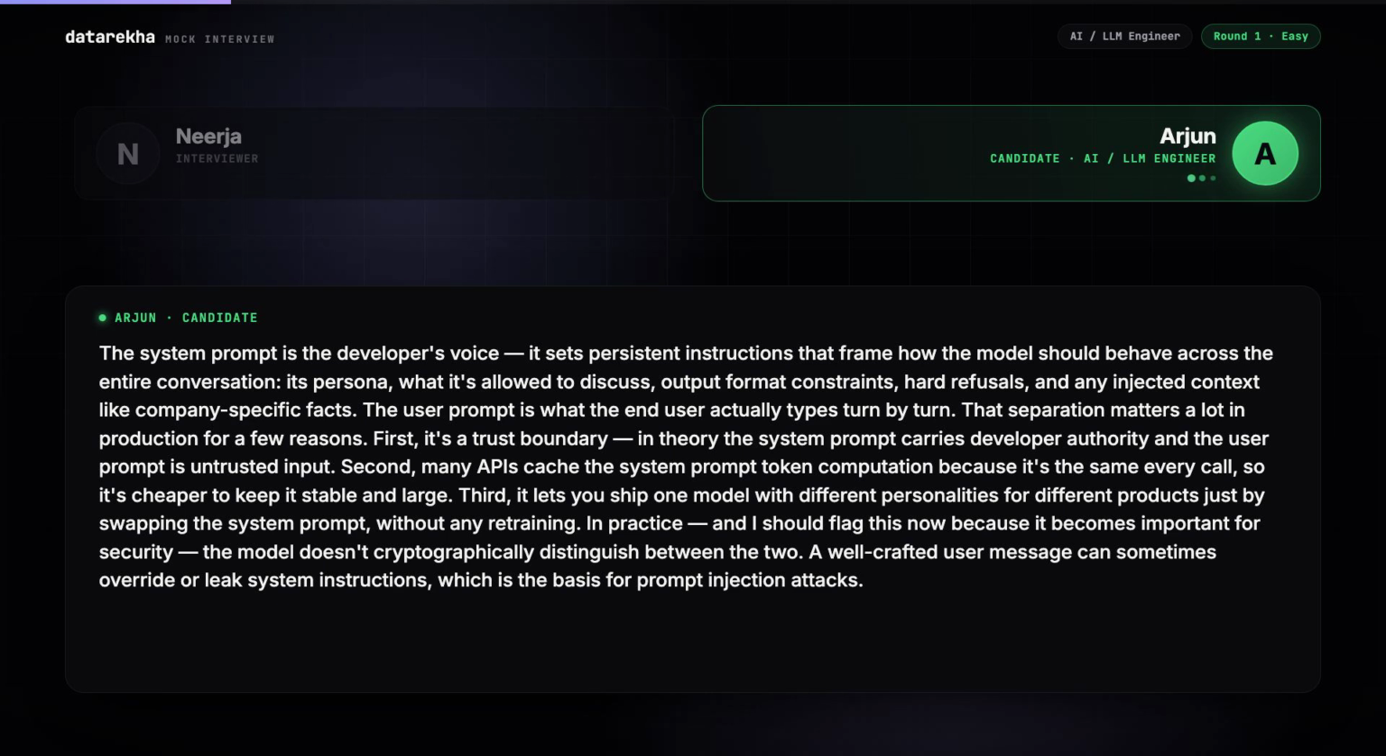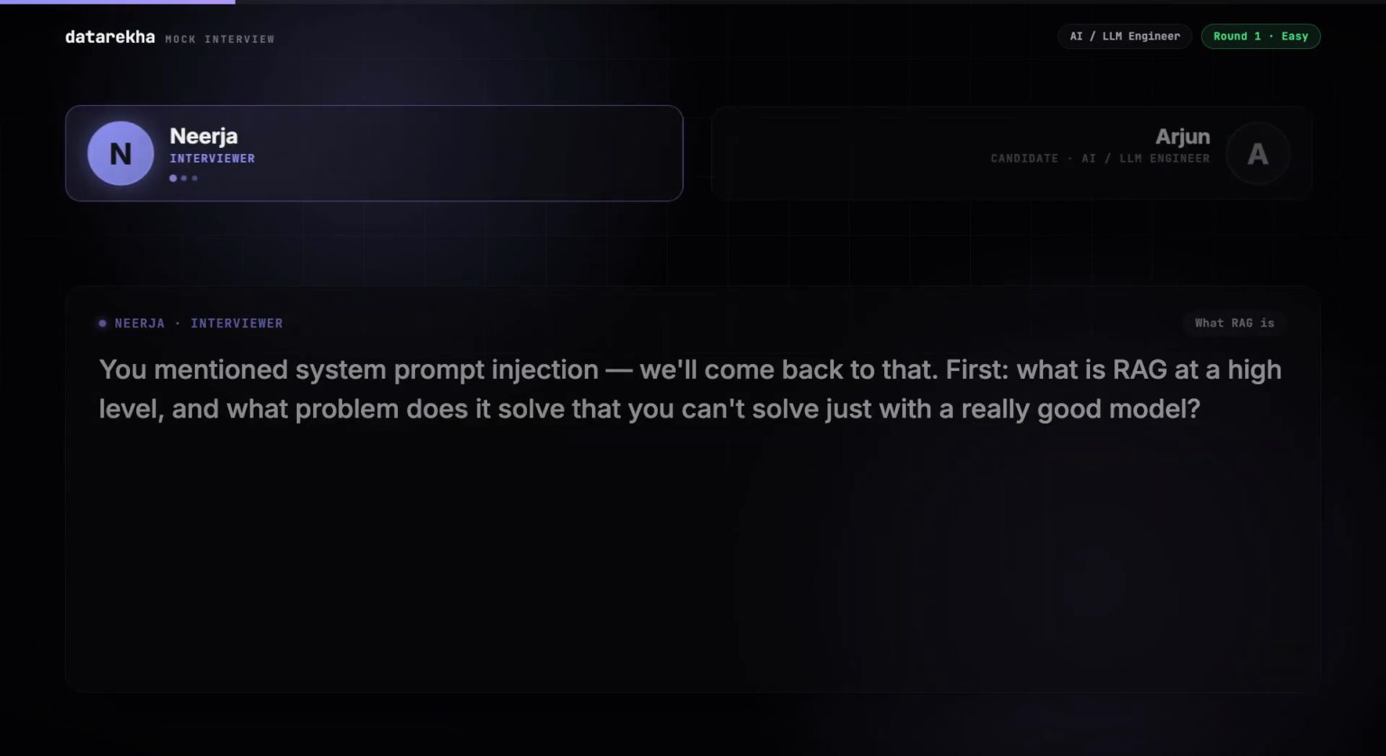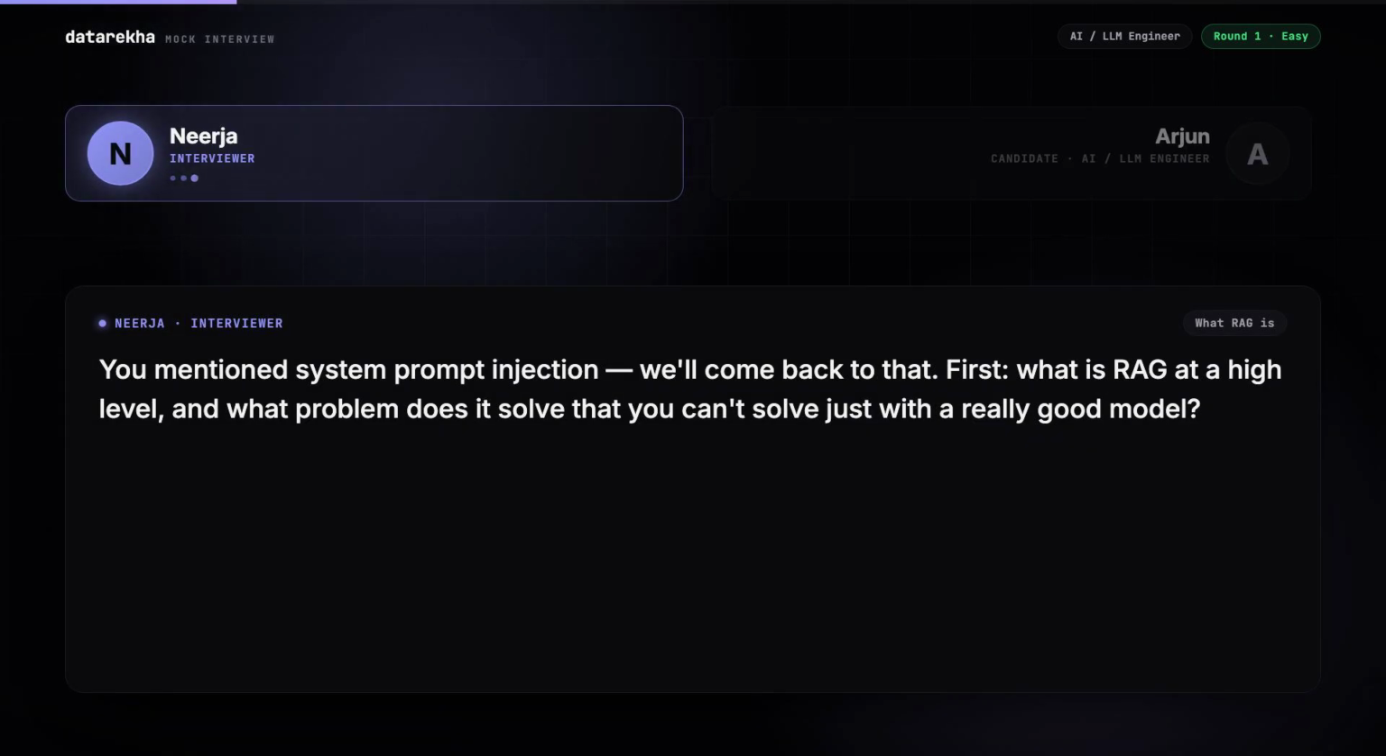In practice, and I should flag this now because it becomes important for security, the model doesn't cryptographically distinguish between the two. A well-crafted user message can sometimes override or leak system instructions, which is the basis for prompt injection attacks. You mentioned system prompt injection. We'll come back to that.